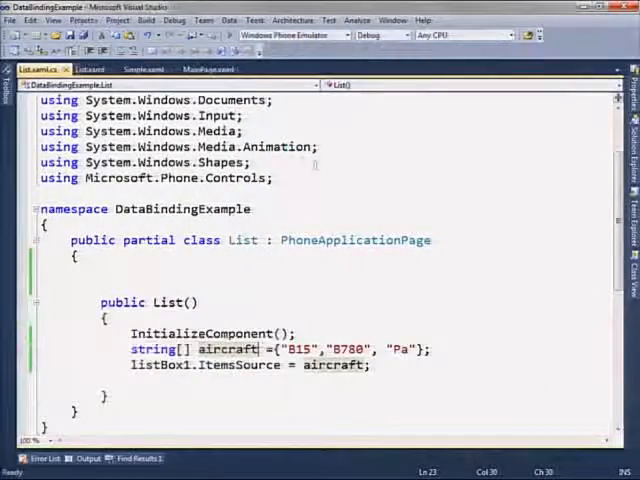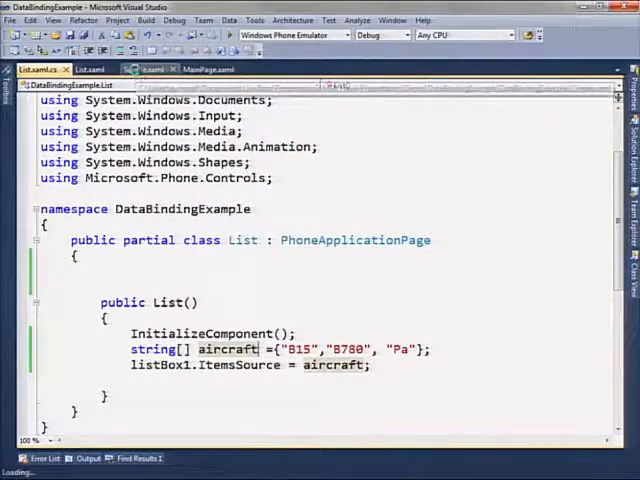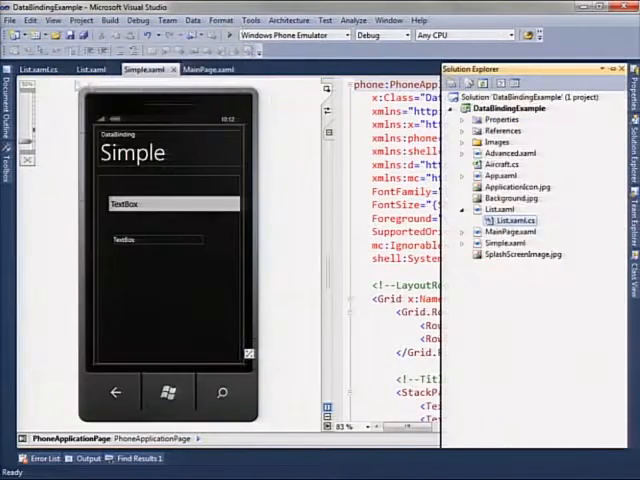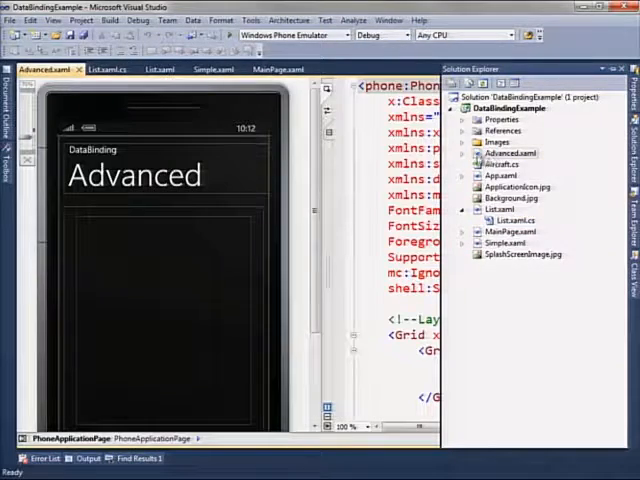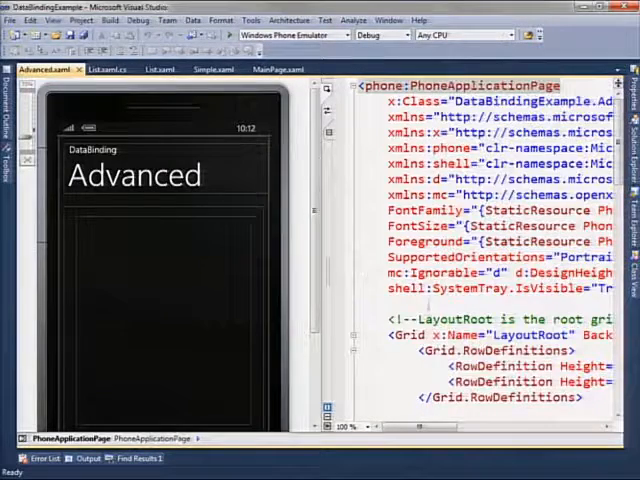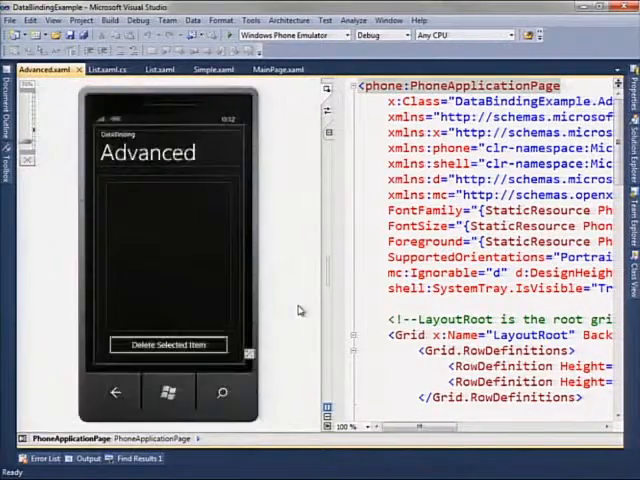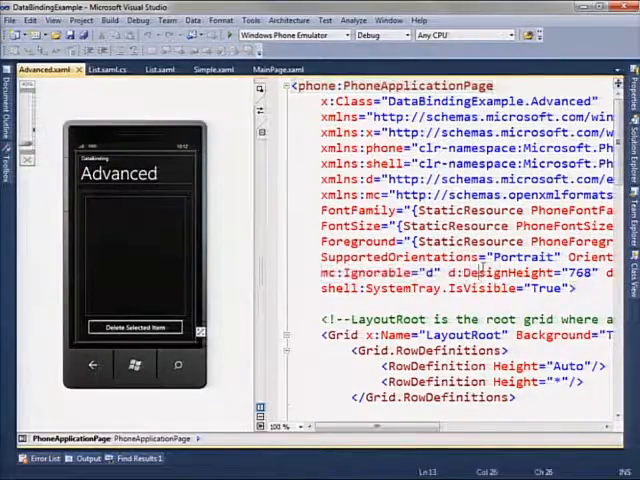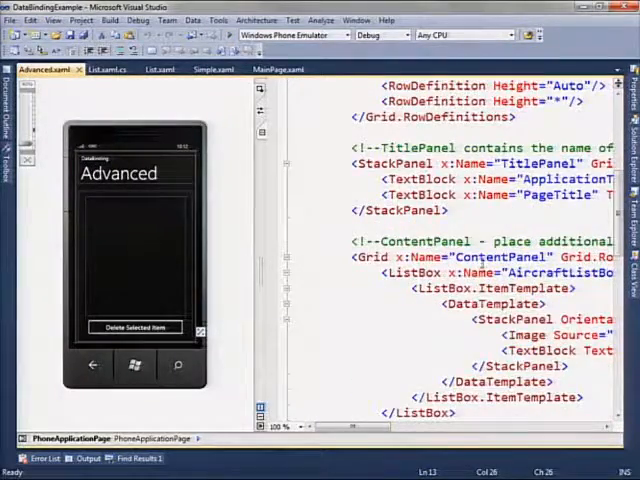So this one here is now the advanced one, the one that we're taking a look at. Let me just, so basically, this is the advanced view. Basically, what I have is in my XAML. All right. This is the way you would control it.